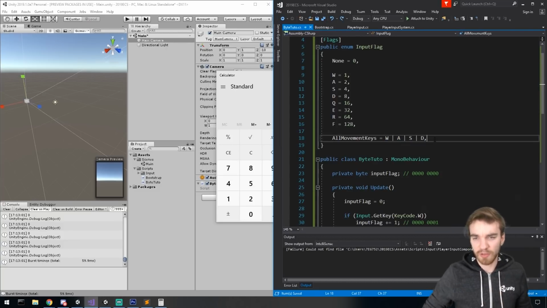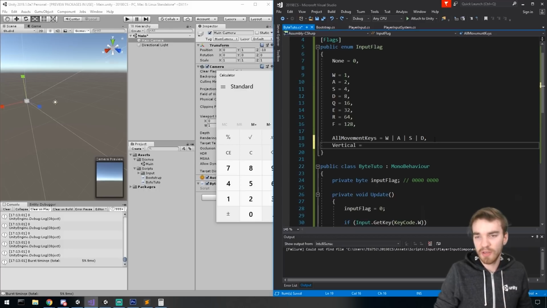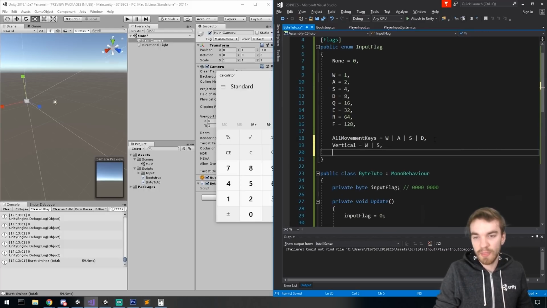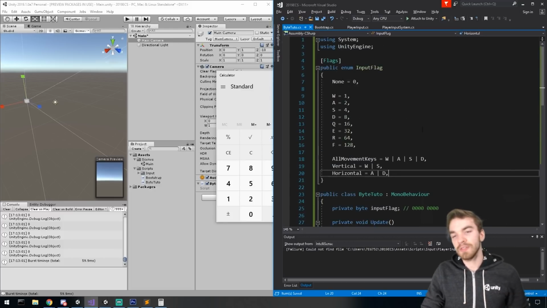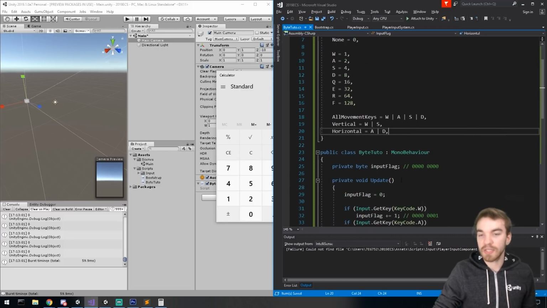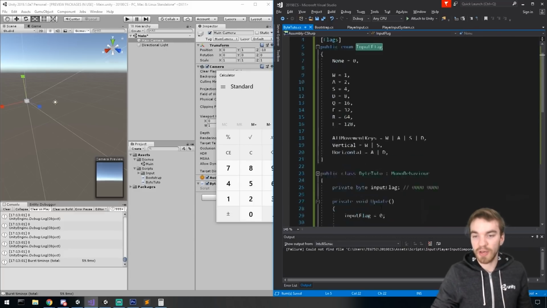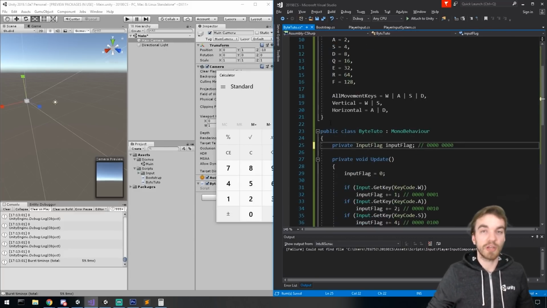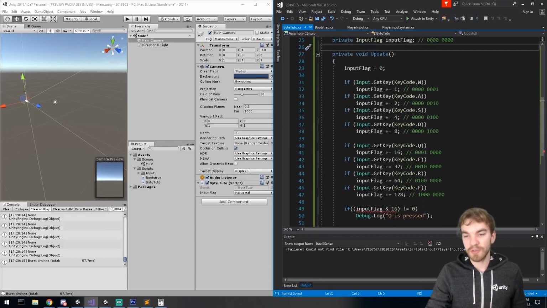Okay, let's actually be a little bit more fancy. Let's do vertical only. Vertical only would be W and then S. Horizontal is A and D. Cool. So this is fine. Now, how do we go and use it in our code? Well, what I like to do is replace the byte by our enum. We'd like to have our enum now. Now let's go down here in our code.